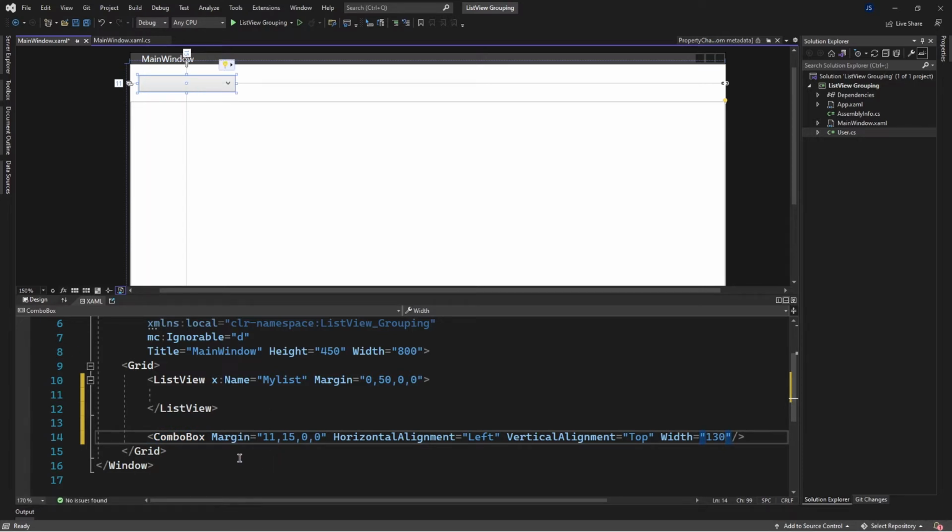Okay, so the function of this combo box is to allow us to select the property that we want to group by. So I'll assign its name property to group by.